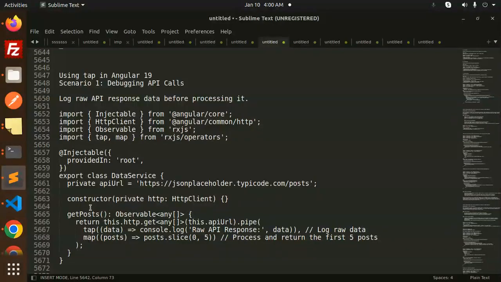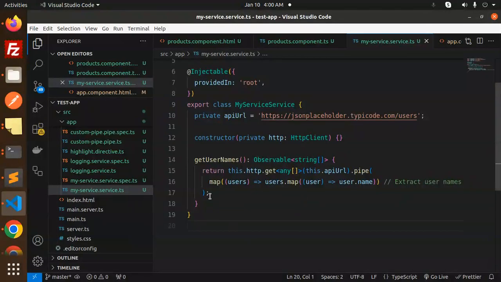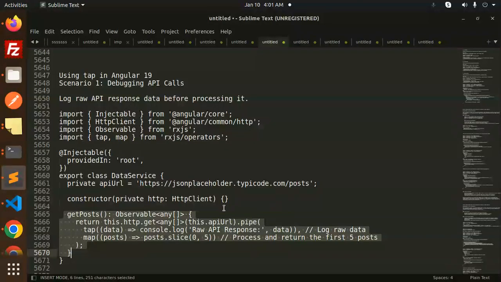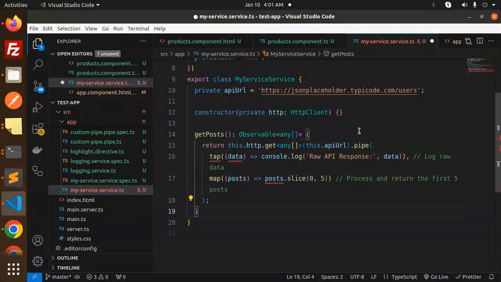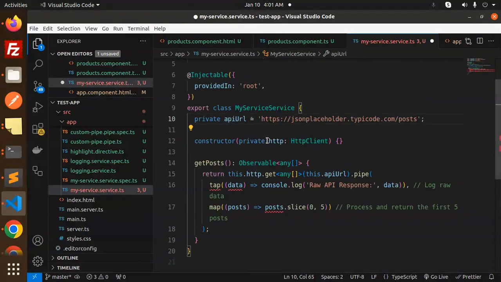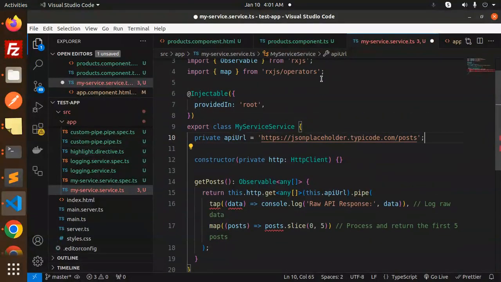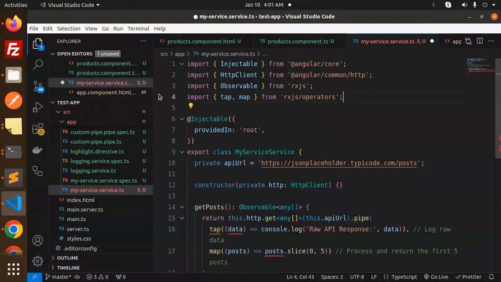What we have to update here is getPosts, and this is the post URL. Let me update this also. We have to import the RxJS map operator and the tap operator. I think the error is resolved.